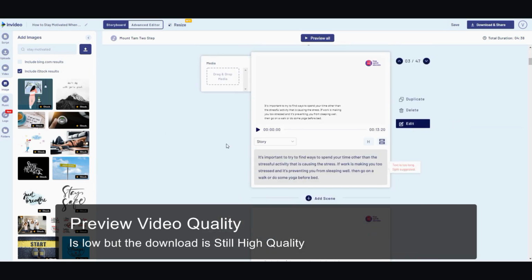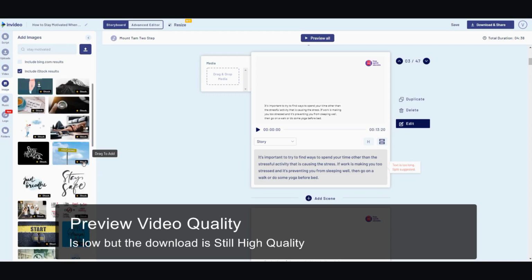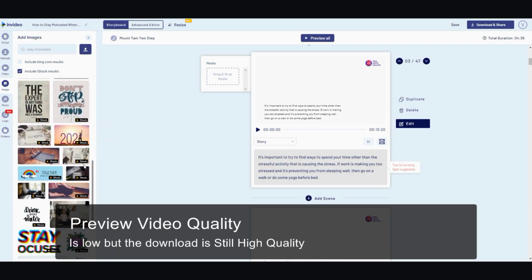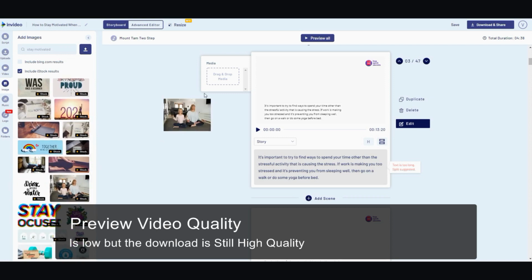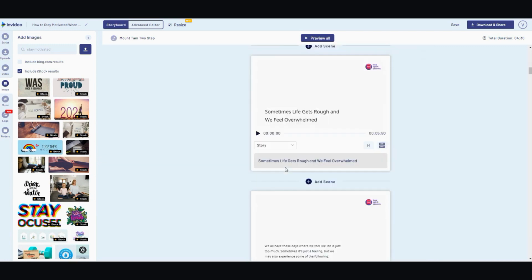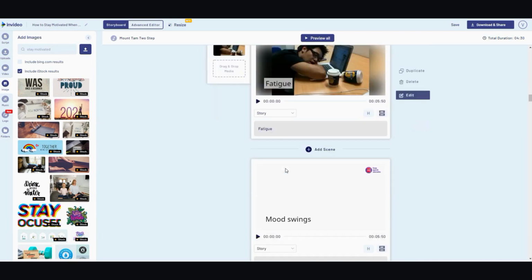Down here, you can go maybe this one here. All right, and then so on and so forth, all the way through.